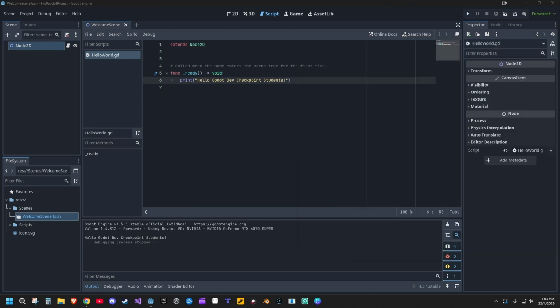Today we learned about the difference between ready and process. Ready runs once and process runs every frame. And then we successfully wrote our first code. So in the next tutorial, we're going to jump straight into movement.